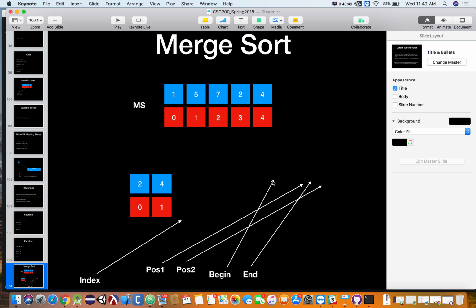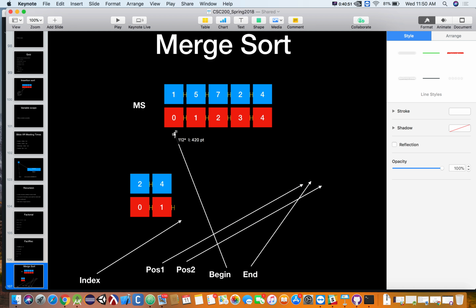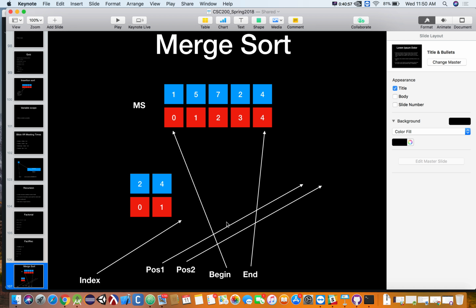And I'll go ahead and show you the original call to merge sort. Begin was 0. End was 4. So when we originally called merge sort, we told it the portion of the list you care about is the whole list. Bucket 0 all the way up to and including bucket 4. So we had two integers that kept track of where we were in the list.